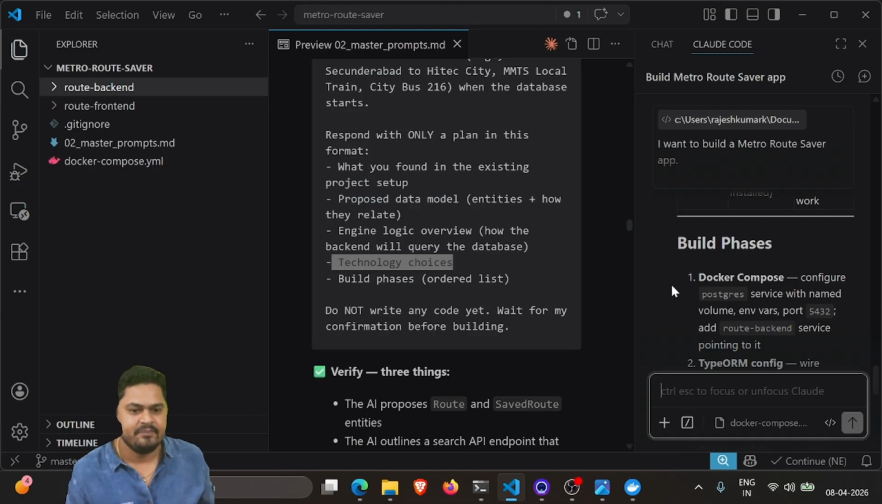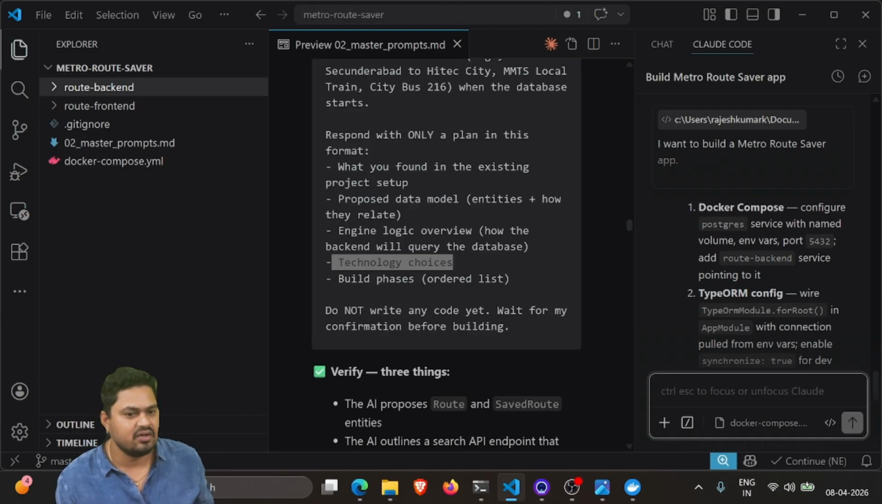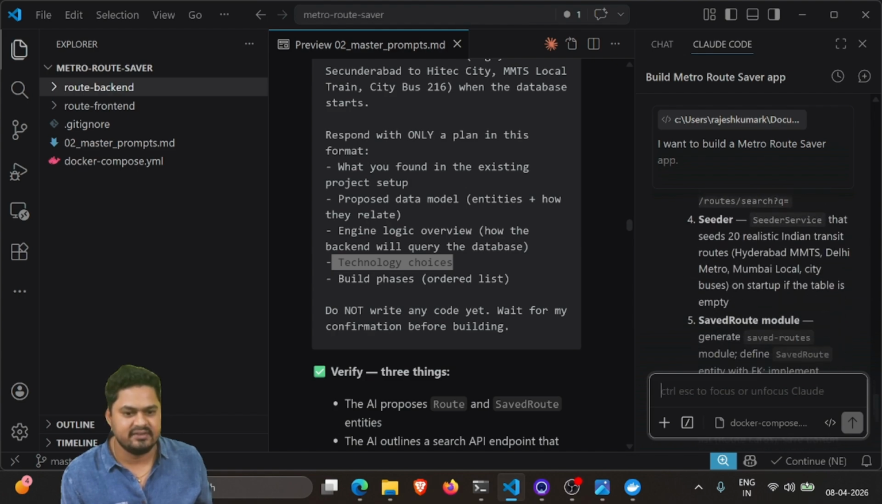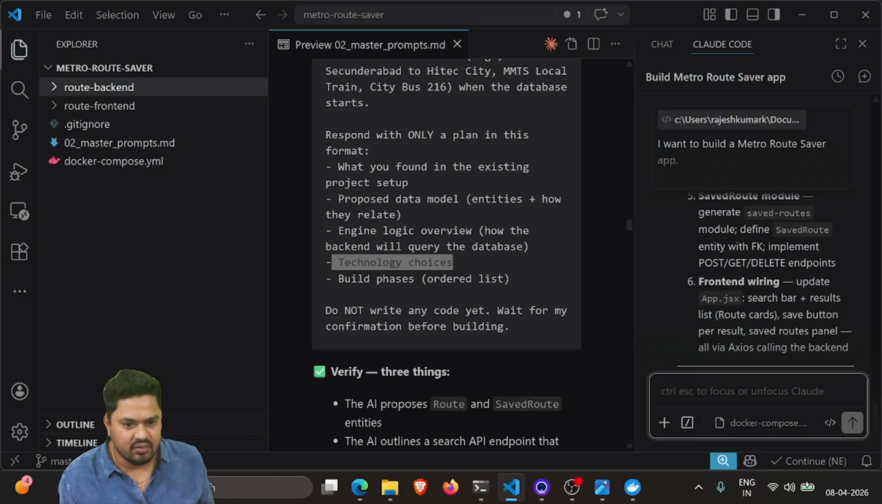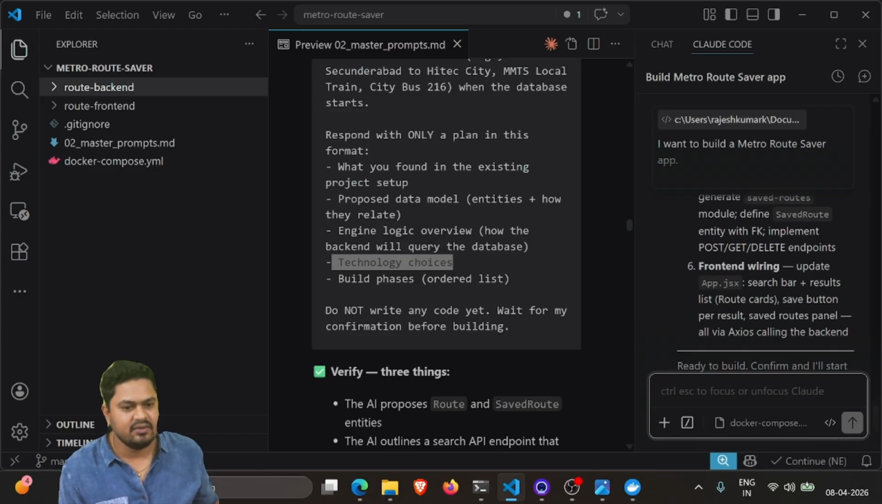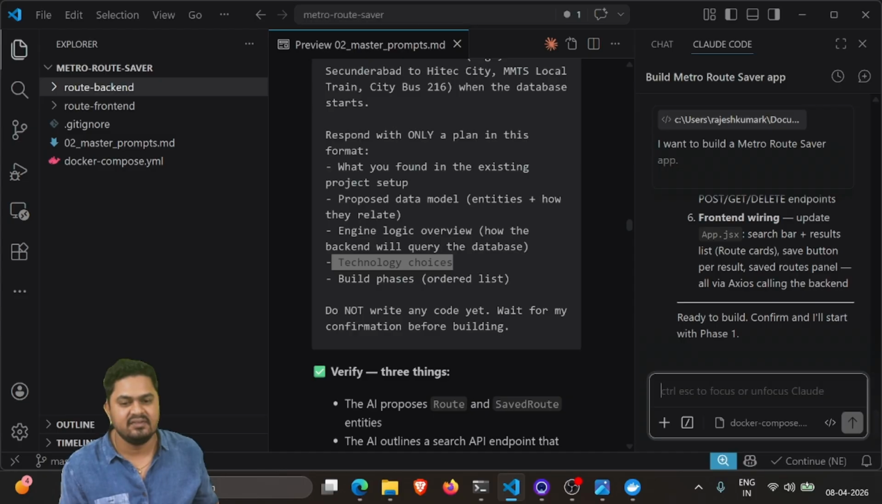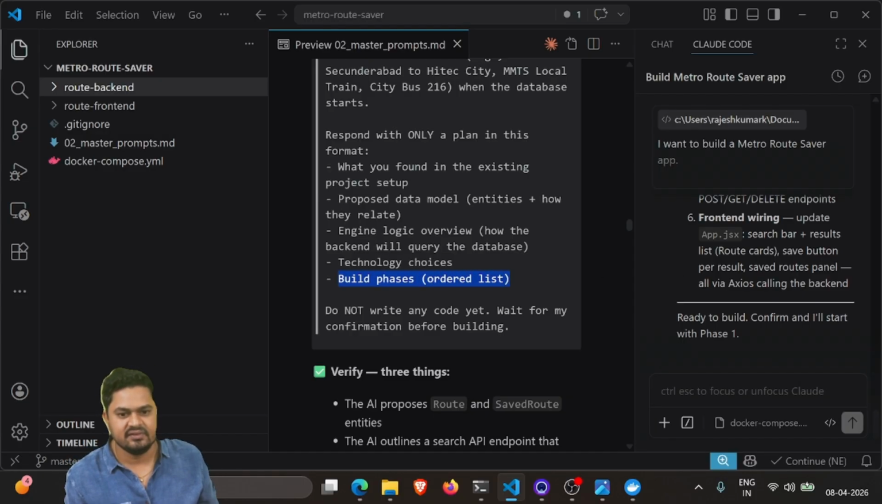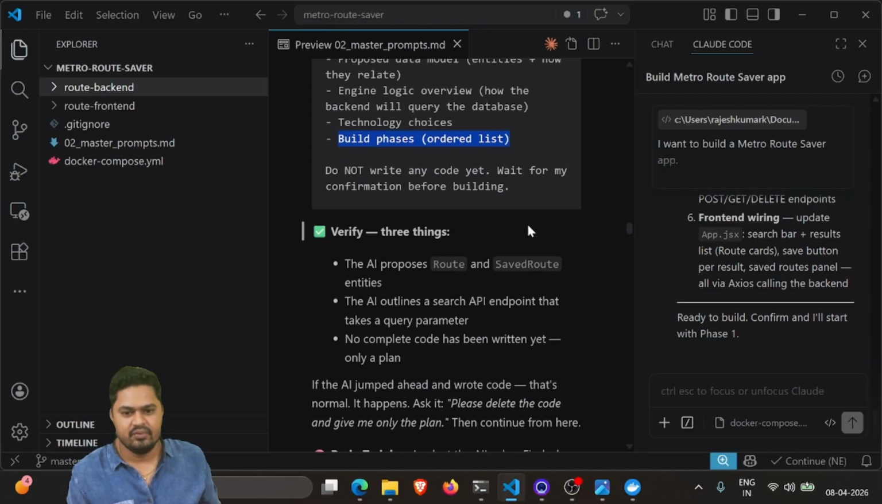Build phases. Docker Compose is one phase: configure the Postgres service with a named volume, all the details that are required in the Docker Compose. TypeORM config is another phase. Route module is another phase, seeder is another, saved route module is another, and front end wiring. So these are the phases, six phases it has created for us. These are the build phases that we have seen above. Moving on to the next.